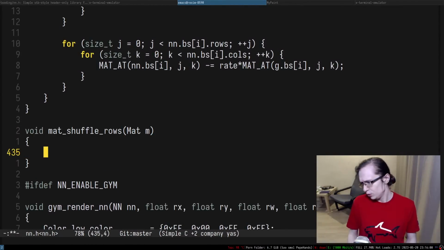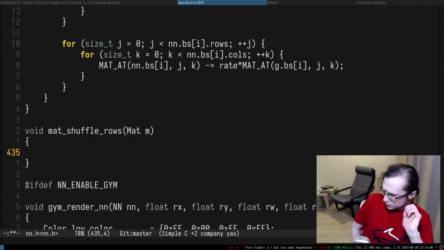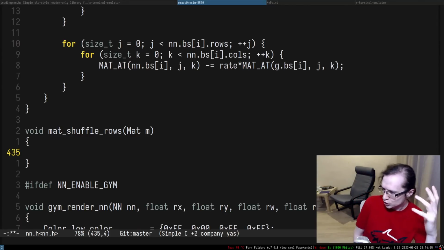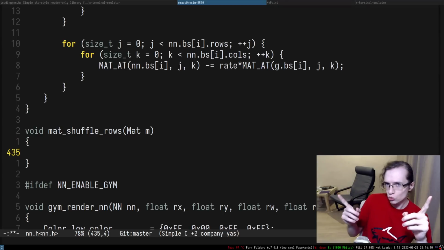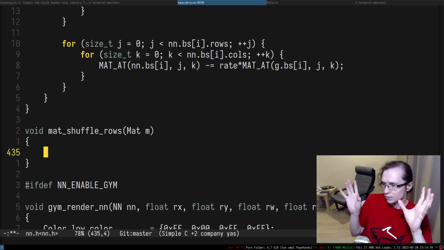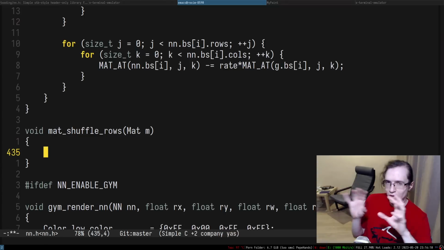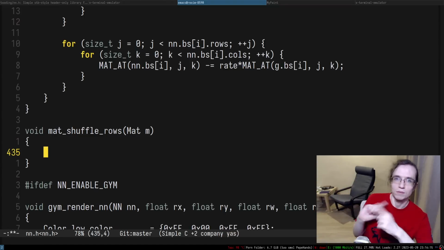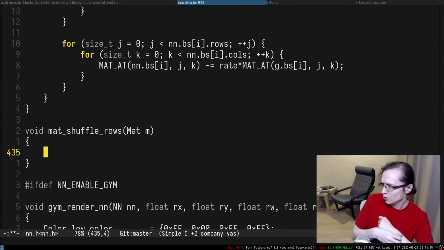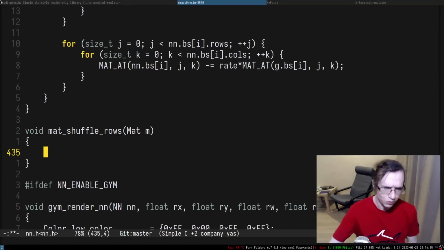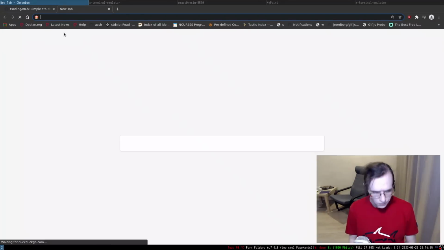The naive way people shuffle arrays is by picking two random elements in the array and just swapping them. It's not particularly a great way to shuffle the array, so there is a better way. I forgot the name of this algorithm, so I think I can Google it up.